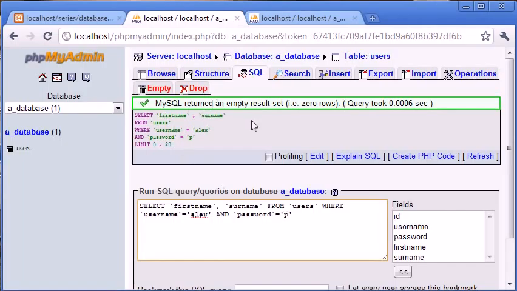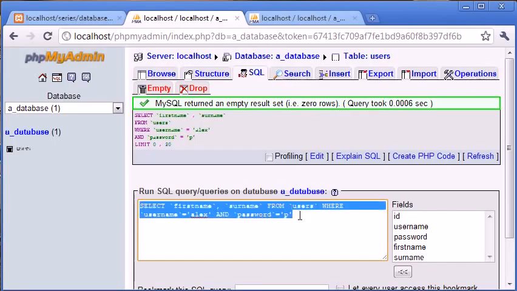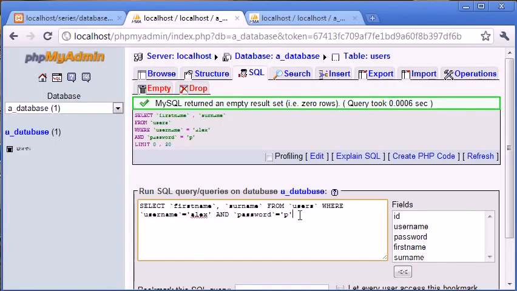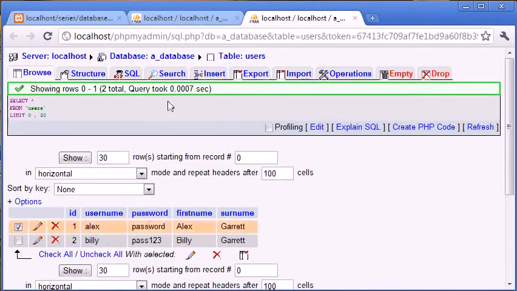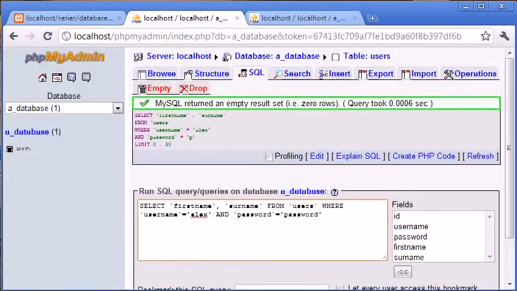So MySQL returned an empty result set, i.e. 0 rows. So this query here that we've selected, Alex is for the username and P for the password, has returned no data. Therefore the username may exist but the password might be wrong. So in general we have a username and password combination error. So now what happens if we run the query with the correct data in? So you can see that my username is Alex here, my password is password. So let's run this and see what happens.